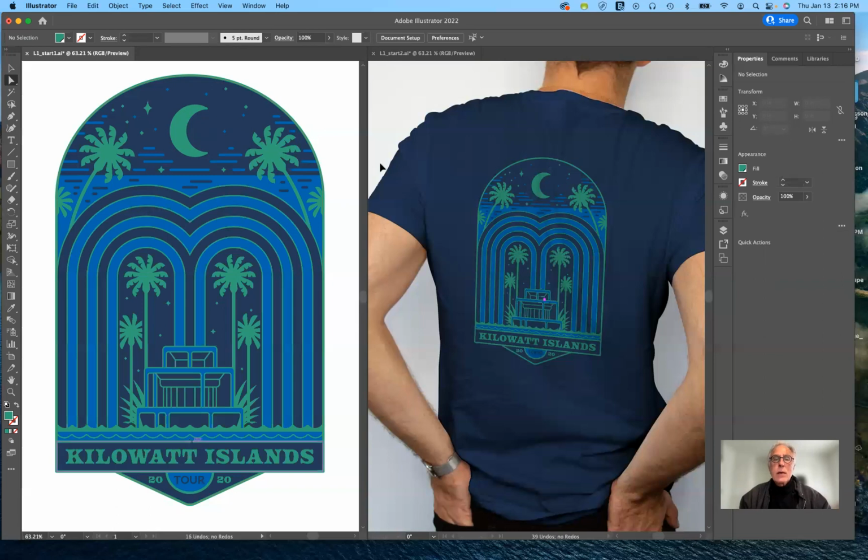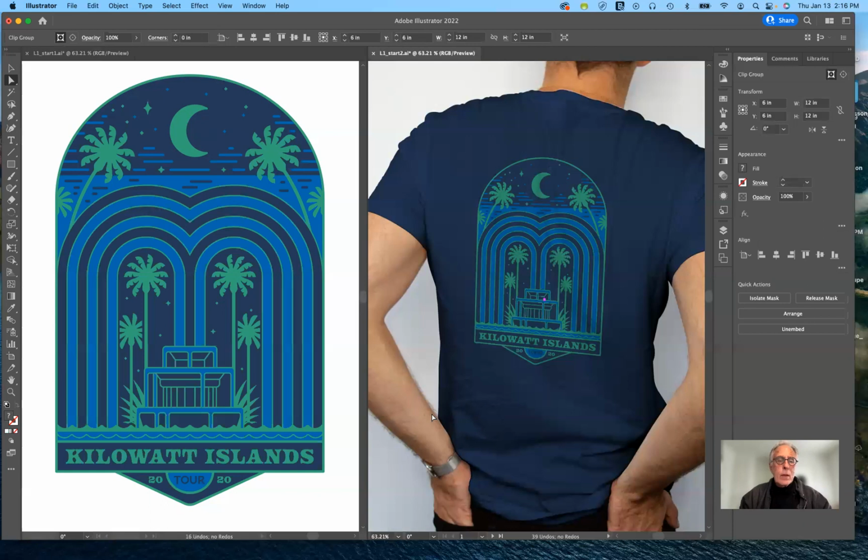Can't always do that when you're working in watercolor, or with other real world kinds of materials. But if we look at this illustration to the left, which is a nice Kilauea Islands kind of logo, all of these elements are separate.